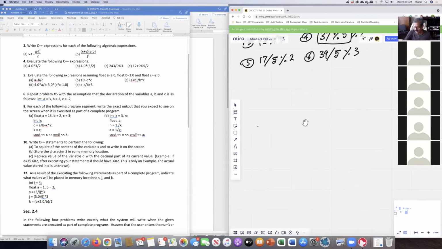All right, I'm going to use the board. int I equal to 4, float A equal to 1, B equal to 2.